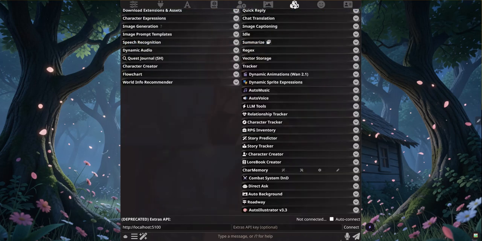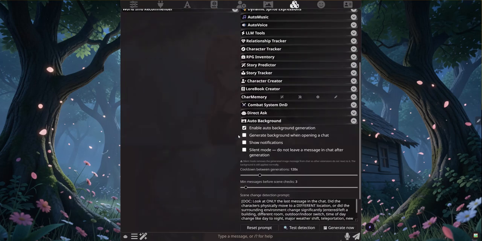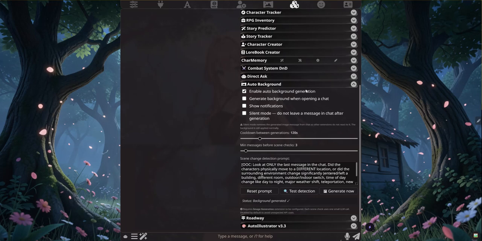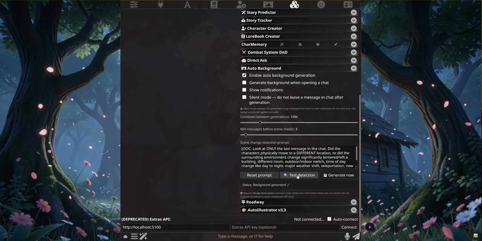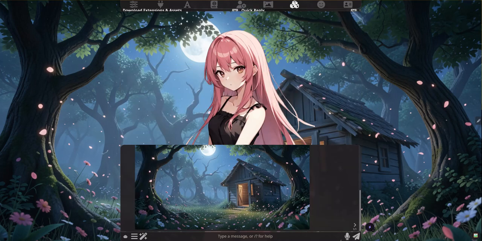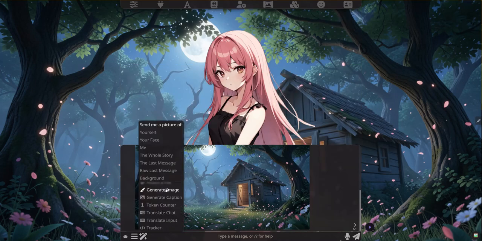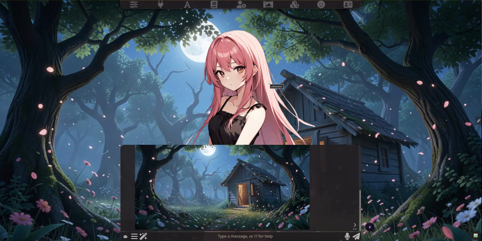So let's show the settings. As you can see, here are the settings. It's actually very easy. As you can see, there's some debugging, test detection, generate. It's basically the same function as this one. However, it's just automated, and you don't need to manually check the scene, right? And also it can work in silent mode.